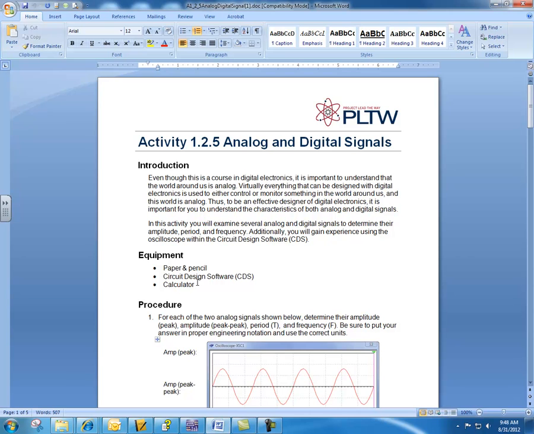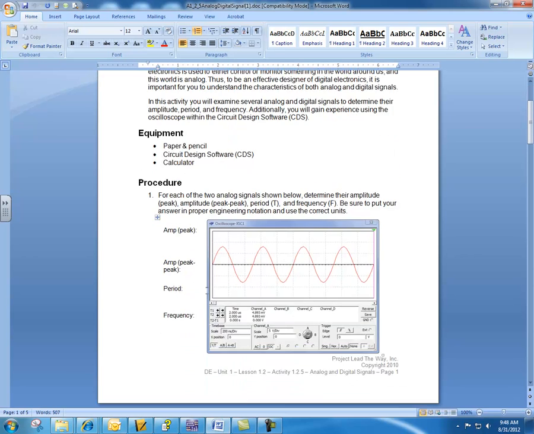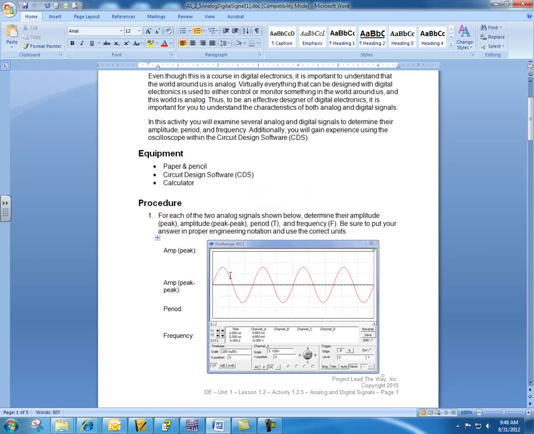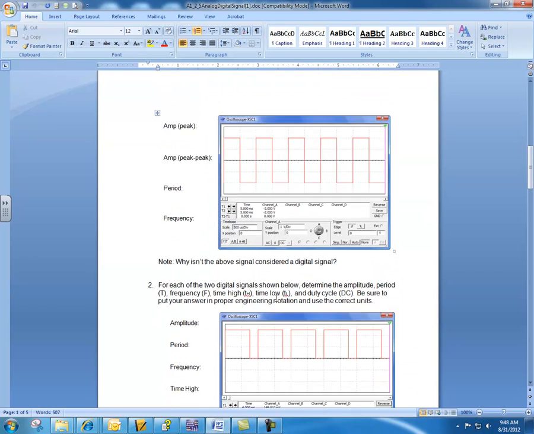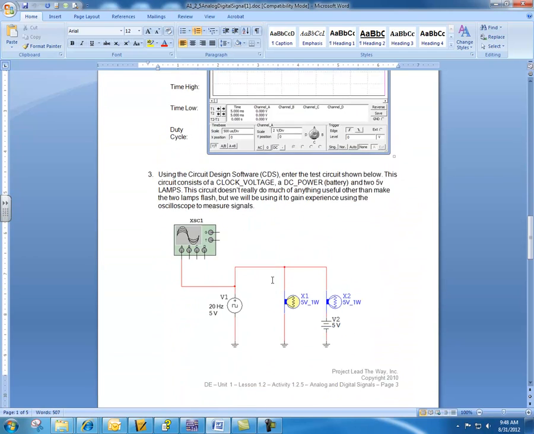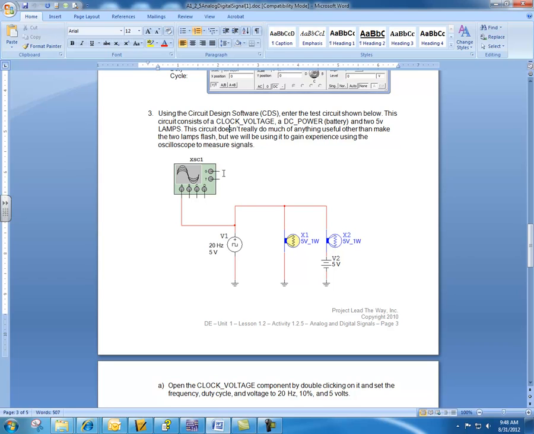Today we're going to be using Multisim to do some of these analog and digital signals. So in your activity you have some examples here that you can calculate by hand, but then it gets to a certain point where it wants you to create this circuit here and open up some amp meters and things like that and tell me where this wave is.